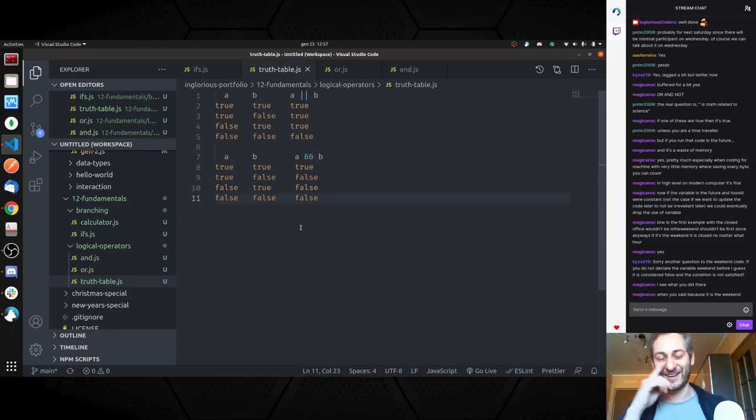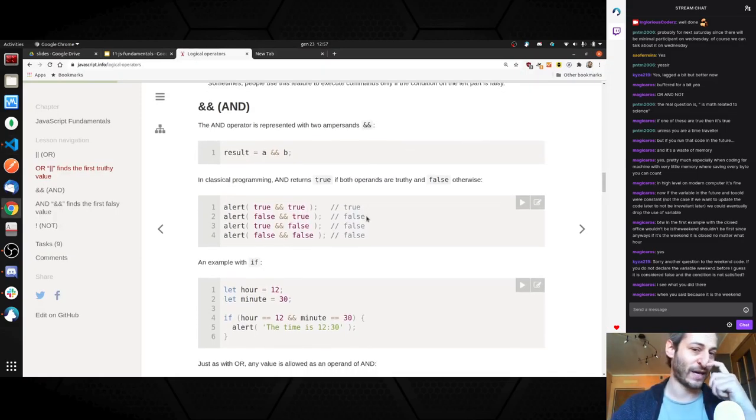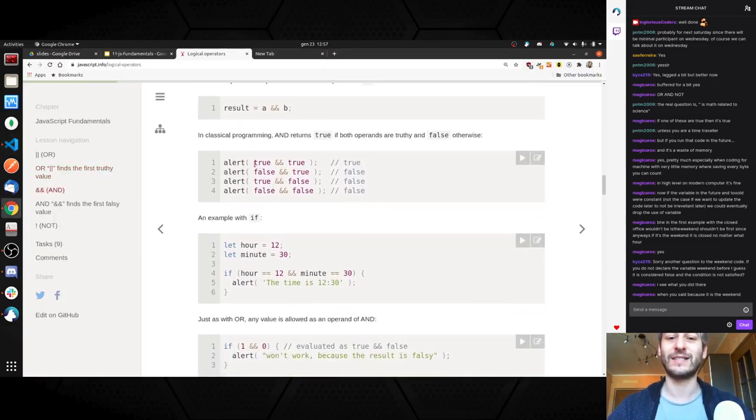Oh, okay, yeah. So the and is pretty normal. It's pretty basic, and I think you can really easily understand it. True and true is true. False and true is false, because one of the statements is not true, so it's not true that both of the statements are true. And the same goes with all the others.